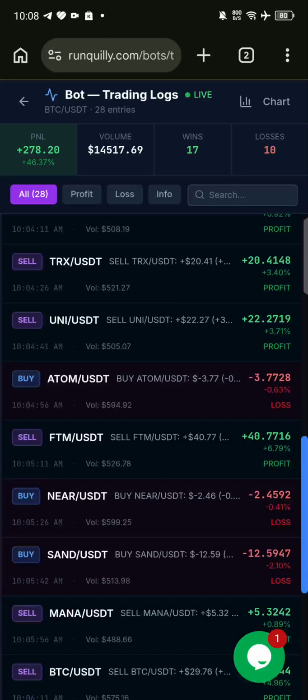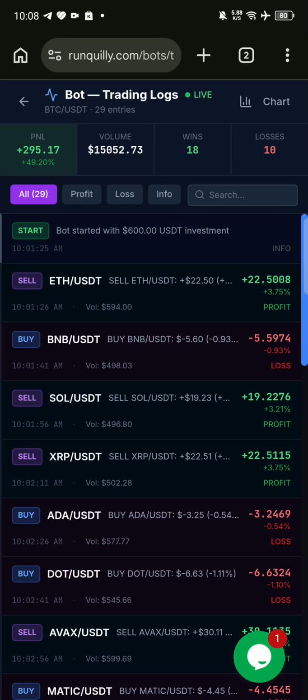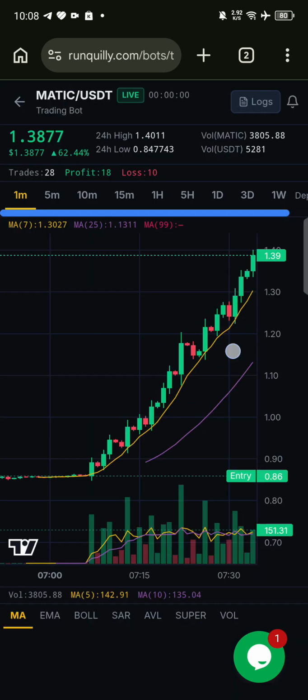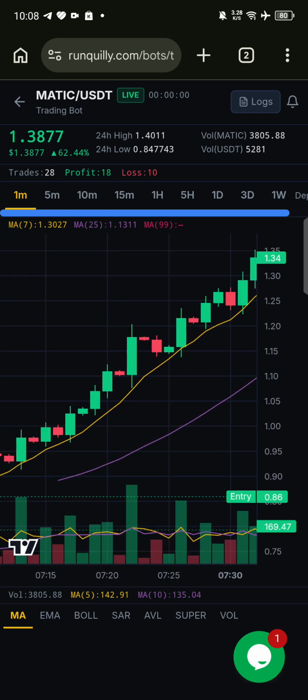They are there, and everything. Full logs are there. Our PNL is 295. You can also check the chart. It is an uptrend chart. You can see it is somehow consistent. Profits keep coming. So it's not bad to join. Start now.